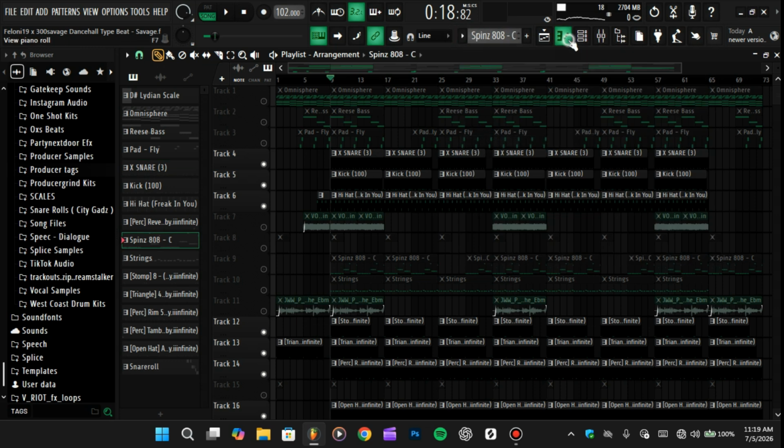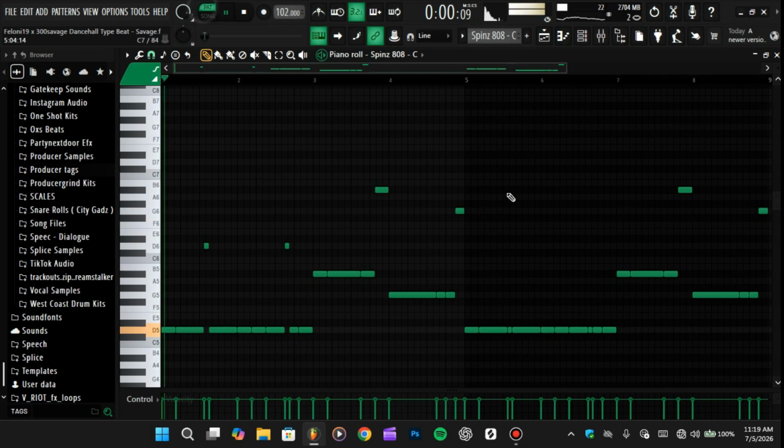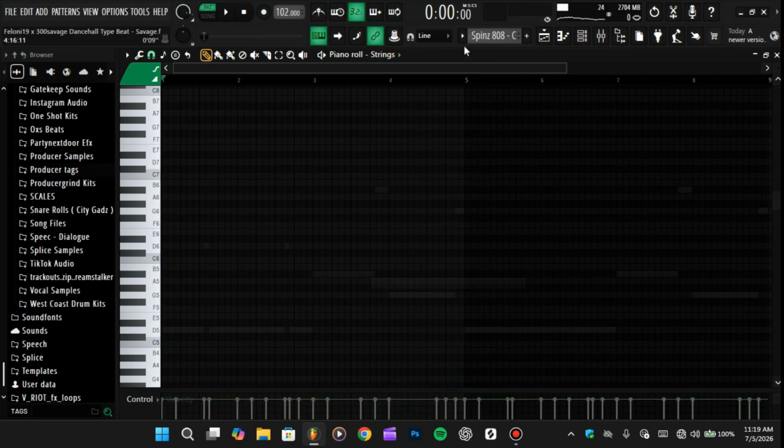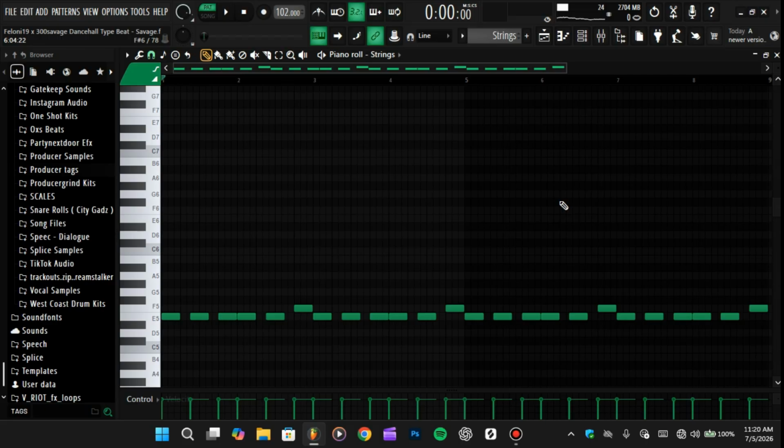The 808, not too crazy. Kept it simple. Added slide notes, because in a lot of Future beats, you hear the notes sliding on the 808, and that's really common in trap, or whatever trap beat you're making. Sliding 808s is really common.